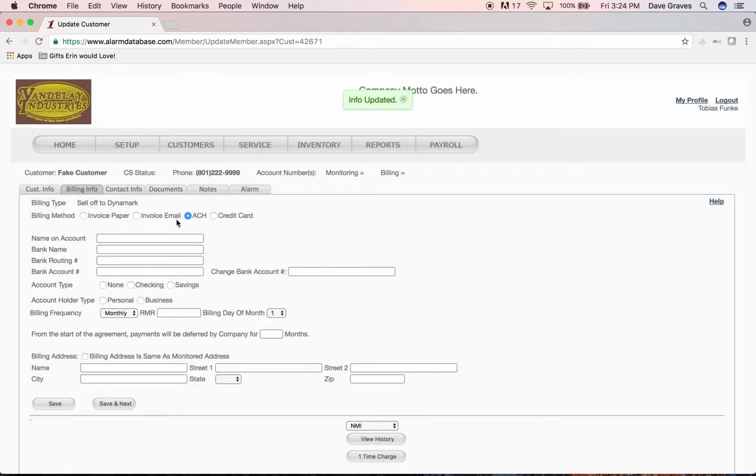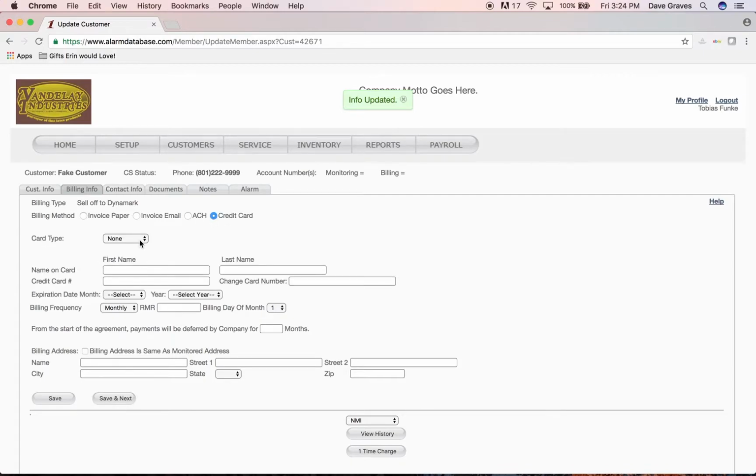From here, I select if it's going to be invoice, paper, email, or automatic clearinghouse, or credit card. For this one, let's say that we collected credit card information. So I tell it the card type, Visa, tell it the name on the card, then I put in the credit card number. Then I tell it the expiration date. Then I put in the RMR for the customer.